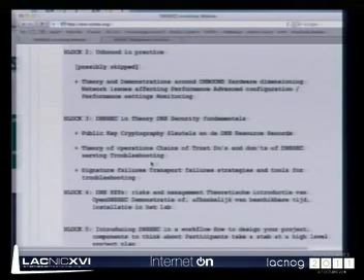Test 1 2 1 2. Do we have it on? Do we have it on? Test. Yes. Yeah. More test. Test.